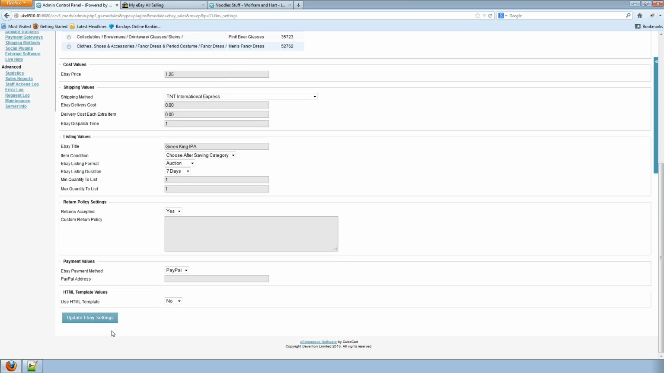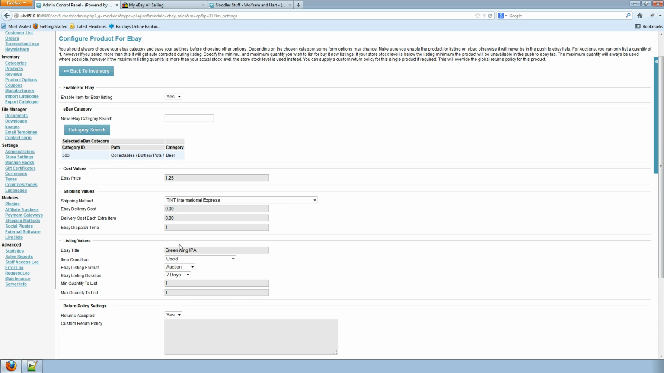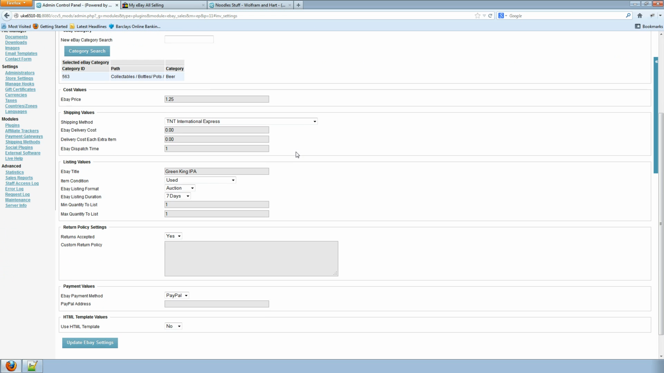You must then update the eBay settings after choosing your category. It's very important you do this because it loads the item conditions from the API after you have saved your category. It does this because the item conditions vary depending on the category you choose. So make sure you choose your category first.